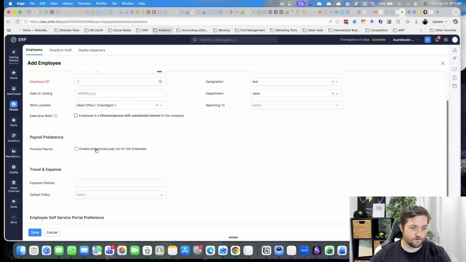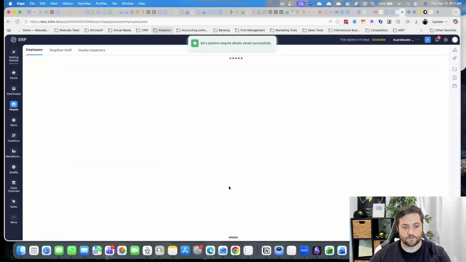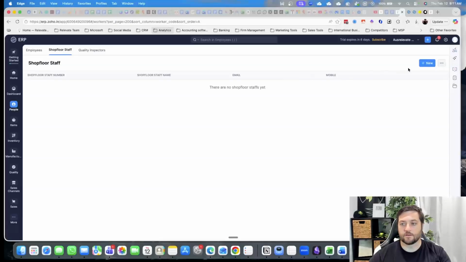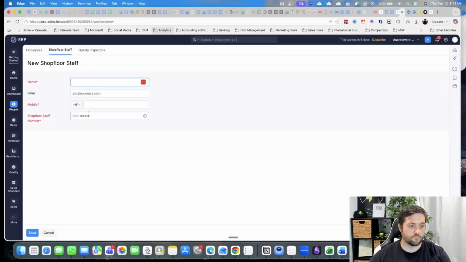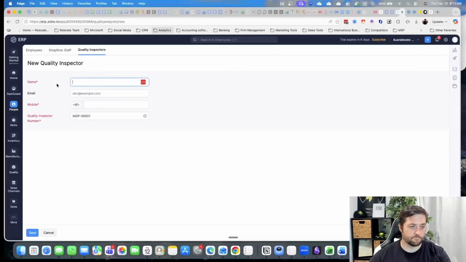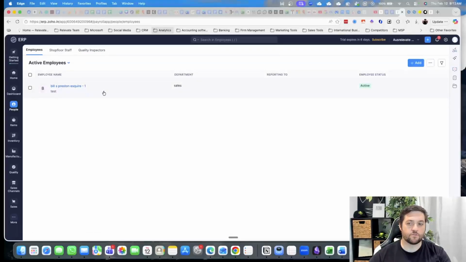Okay, executive role: process pay run, expense policies. All right, so let's just save that, and then you can enable the portal access. Then you go to shop floor staff, and you can have a shop floor number. We don't need an email, we do need a number. And then we go to quality inspectors, and again, it's just a listing of that. So I'd imagine that your employee also has to be a shop floor staff if you want them there.